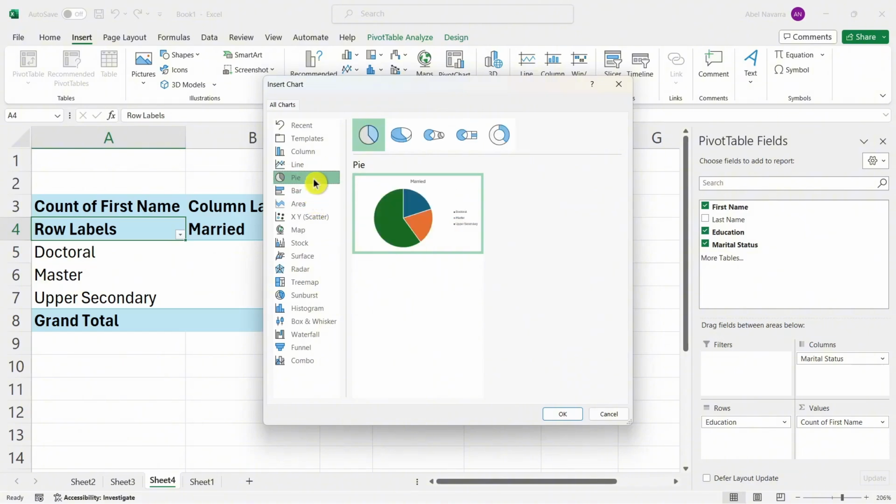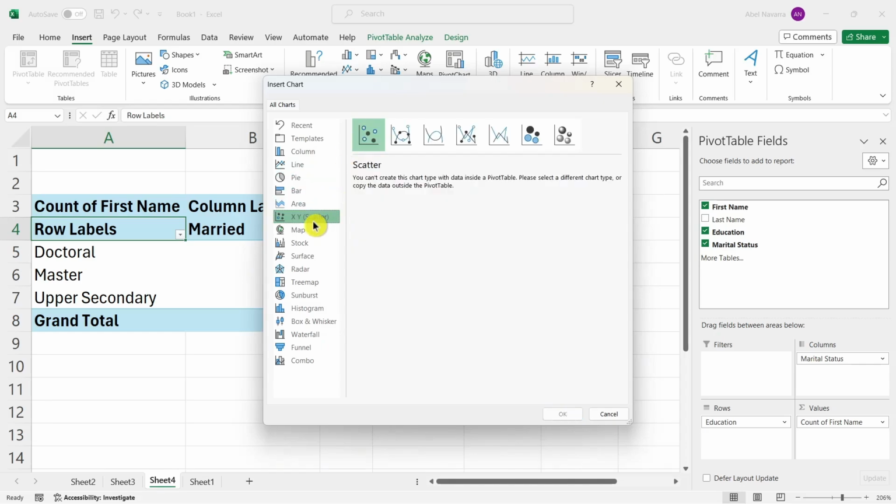So as you can see here, this is effective for showing the proportion of each category in a data set. And also we have the scatter plots right from here. It's useful for visualizing the relationship between two variables and identifying any correlations or patterns.